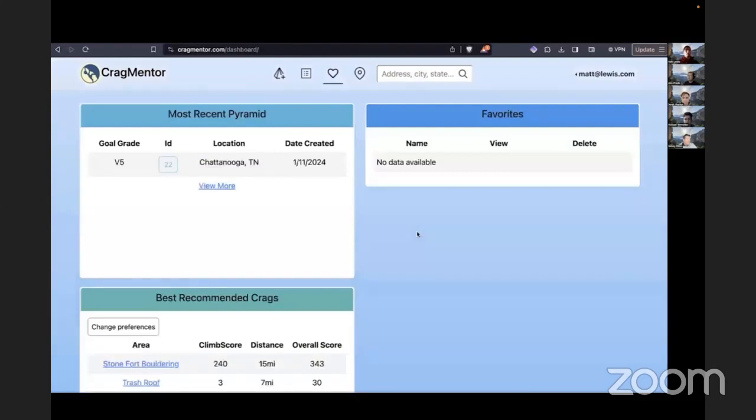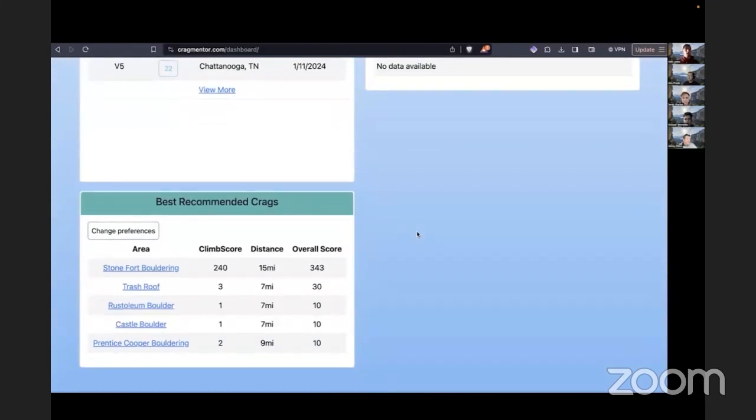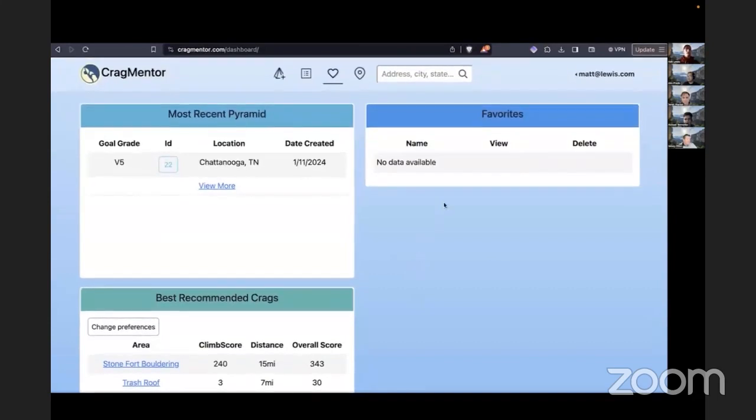So here, we're able to see our most recent pyramid. And in the bottom left there, we see our best recommended crags. This feature automatically takes the data that we put to generate the pyramid and recommends crags based on the location and goal grade. Also on our dashboard, we have our favorites. So let's go explore the map and find some climbs and areas that we can add to our favorites.